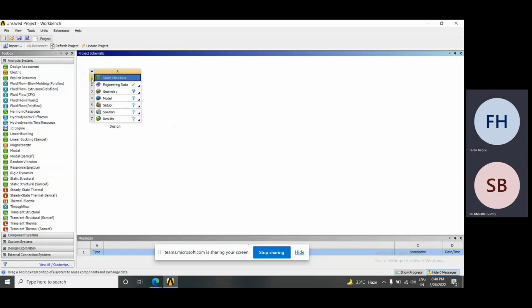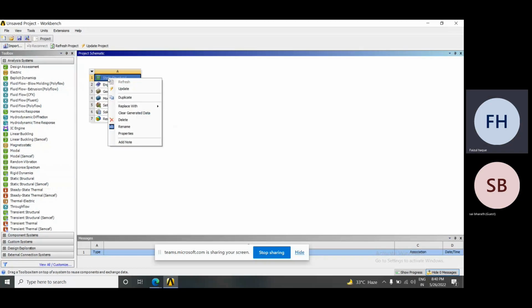Now in this we can see there are various serial numbers given here, 1, 2, 3, 4. In serial number 1, the module is written that tells which type of analysis is going to be done in this schematic, and that is static structure. With this we have to do nothing.